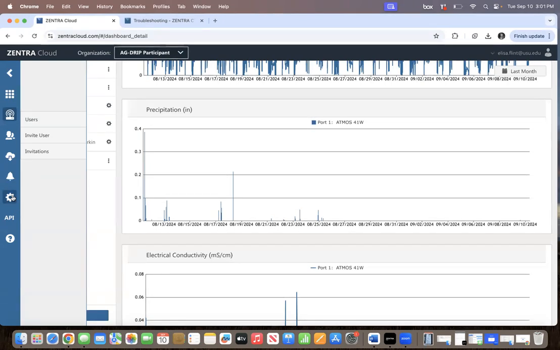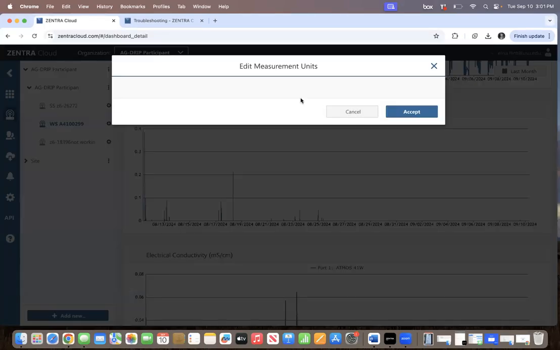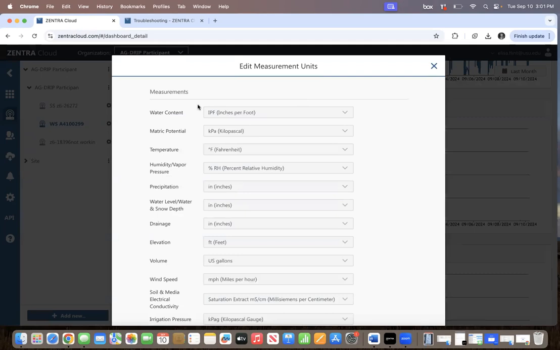This gear on the left-hand side towards the bottom is super important when you very first log in and get started with AgDrip and get your sensors installed. You're going to want to come in here and adjust your units for the sensors and the weather station data. Everything comes defaulted as metric, which we obviously don't really use here. So if you click on measurement units, it'll come up with all the different measurements that it collects or can collect, and you can adjust it to whatever you want it to be.